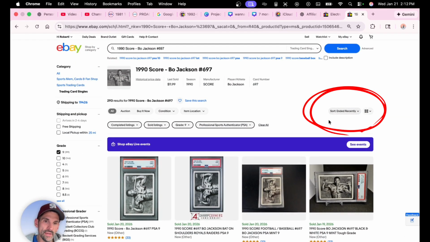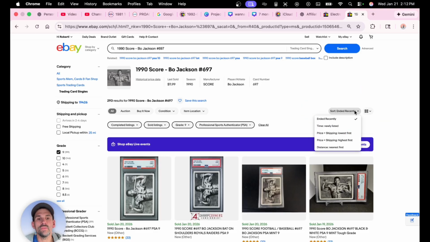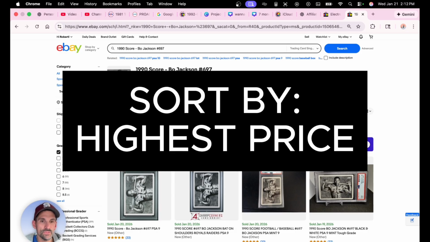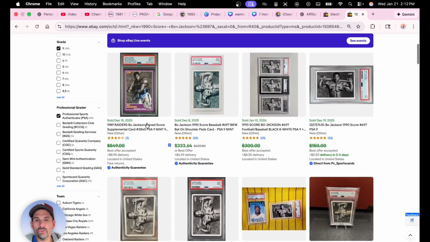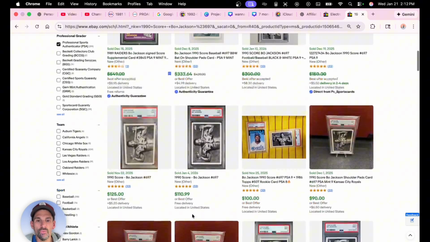Up here on the top right, you can click this little drop down. This is a sorting section. You can sort by ended recently, newly listed, lowest price, highest price, nearest. I like to go with the highest price, especially when I'm trying to sell the card, right? So I want to go through here and look at these cards, okay, to see what they sold for.